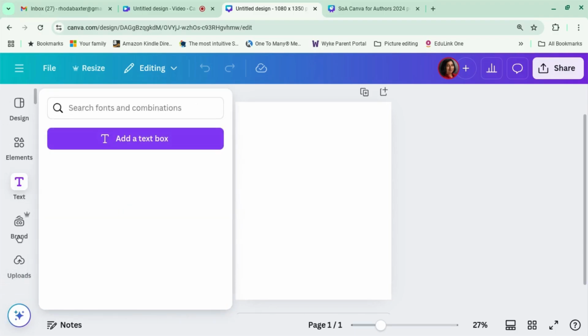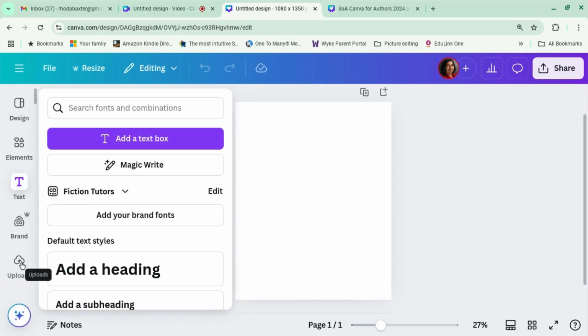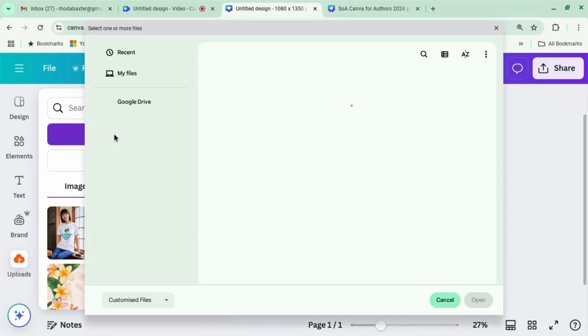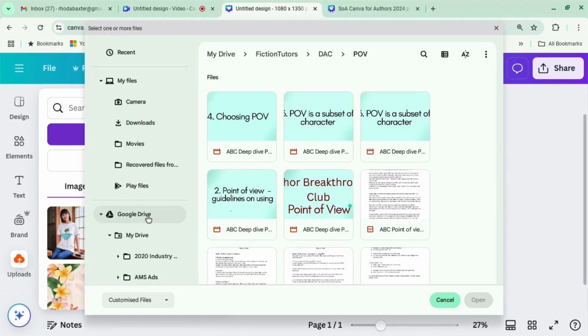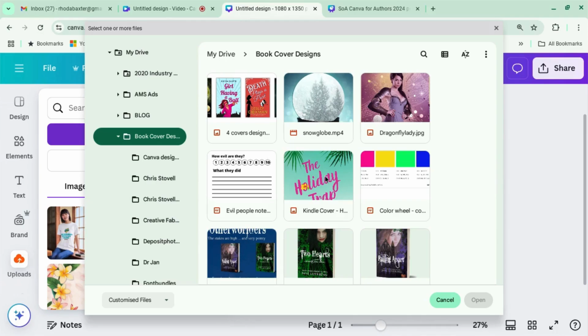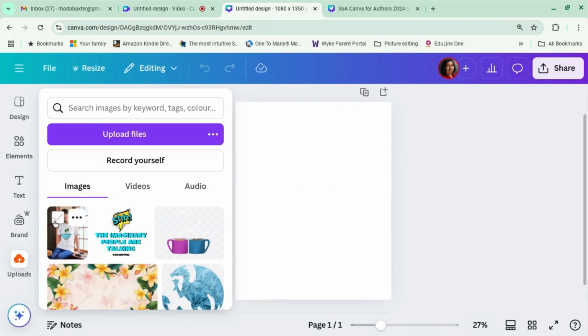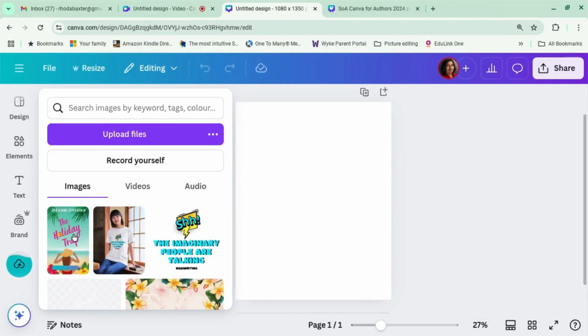And for that, you have to go to this uploads. Now, your book cover, your publisher will send it to you. And they usually just send you a JPEG or a PNG image, so just an image file. Or if you are indie publishing, then your book cover designer will send that to you. So you go to upload files, which will open up your files. And then you find your book cover that you want, double click on it, and it will appear here. There we go.